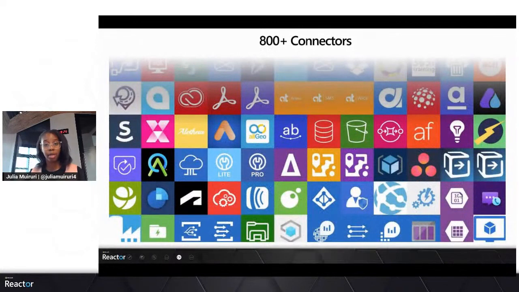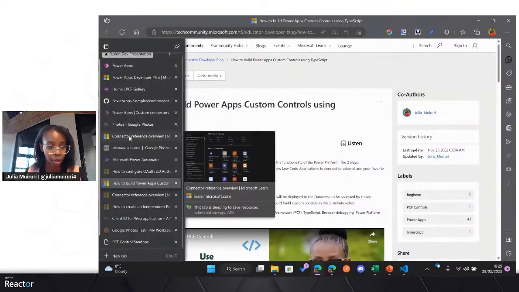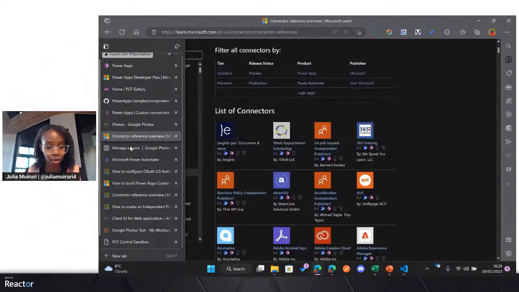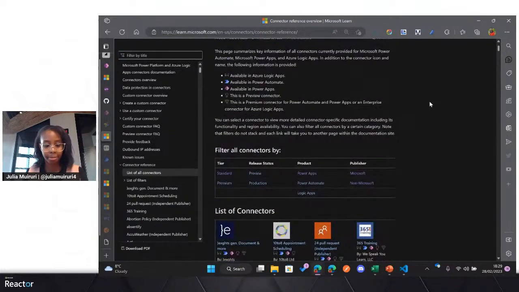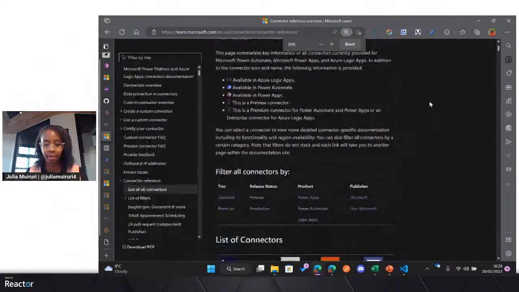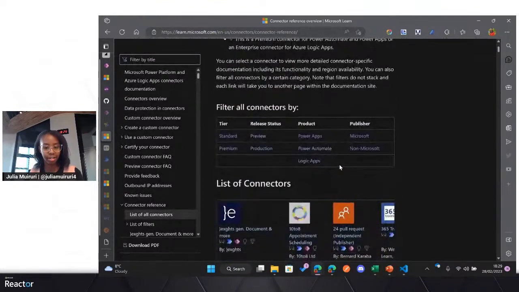So at the moment, we have over 800 connectors that are already available. I'll just get to my browser once more. If you go to the connector documentation, let me just zoom in a little bit, we have the official connector documentation. You would be able to access a list of all the connectors that are currently available.